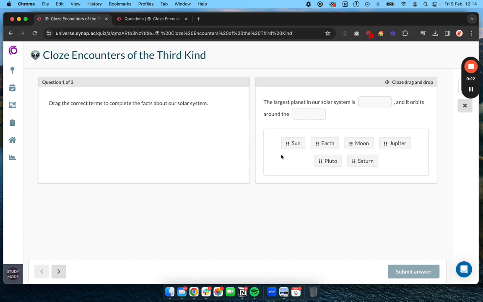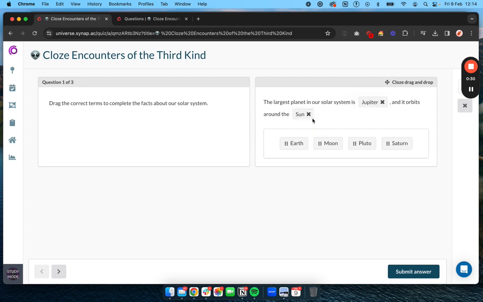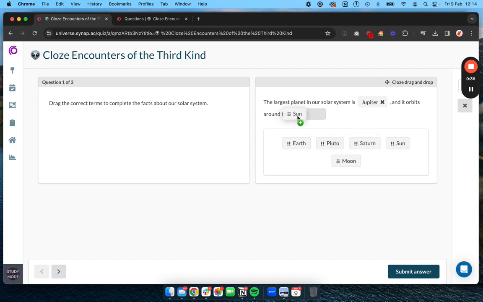This is one of our Cloze drag and drop question types. As you can see, you can take the options, you can remove them to complete the sentence. You can change them, and you can submit your answers.